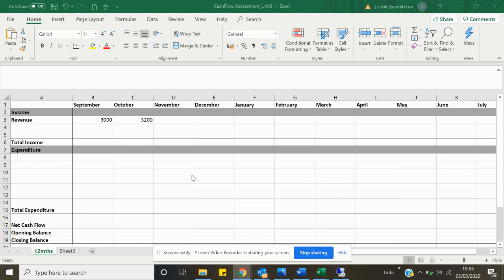Hello, I thought I would help you with how to do your cash flow. Some of you have just got P6 to do to finish off Unit 3 for Sharon. And I know it's a bit tricky, so I thought I would give you a few tips. What you can see in front of you is a blank cash flow forecast. I'll help you with the first couple of months.